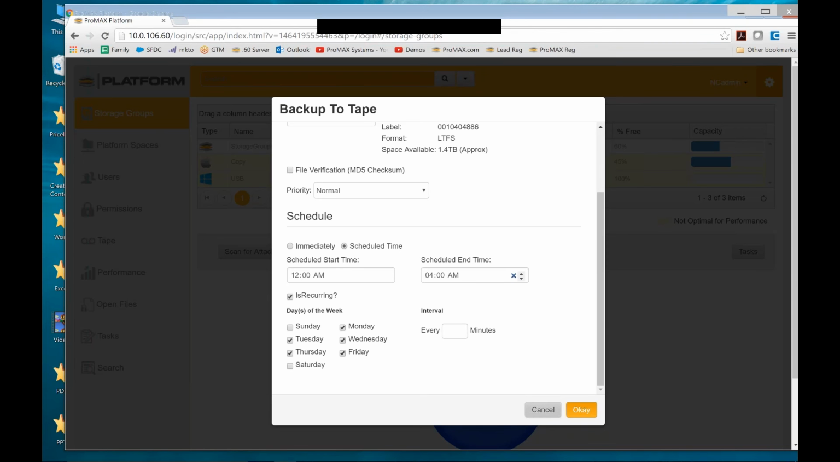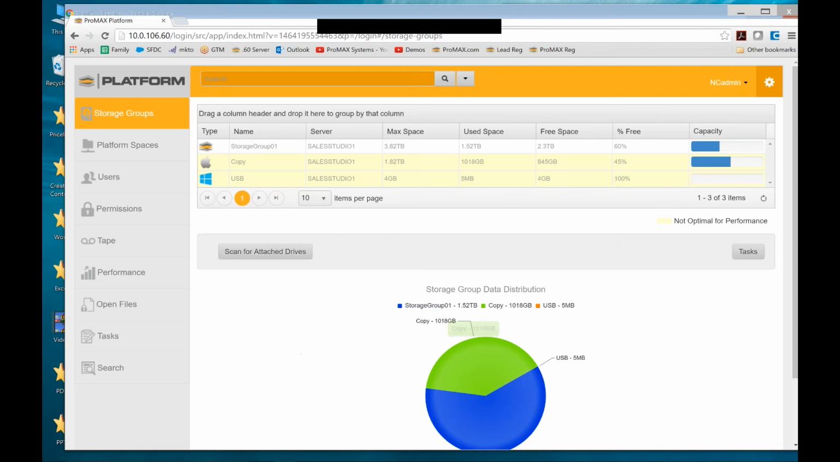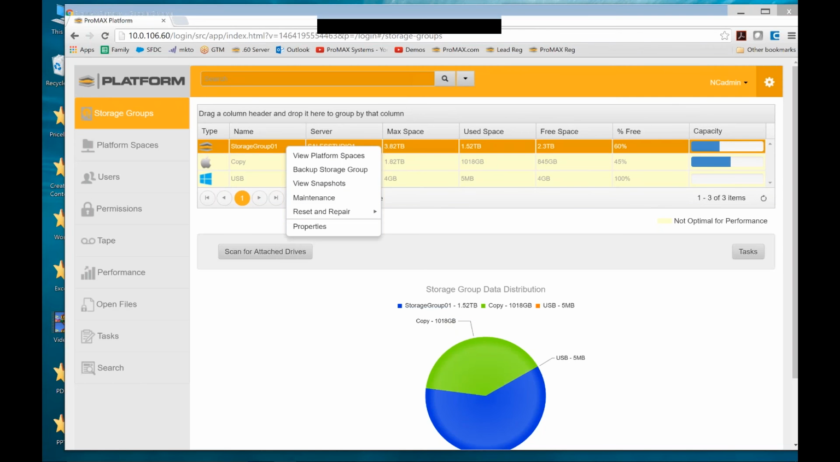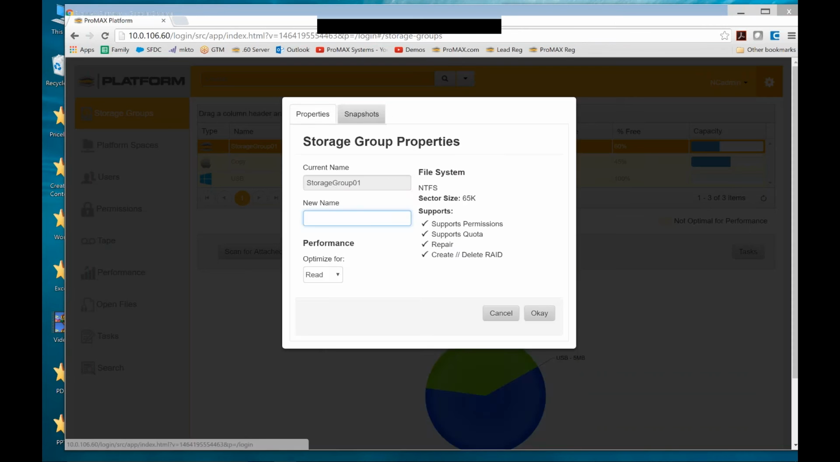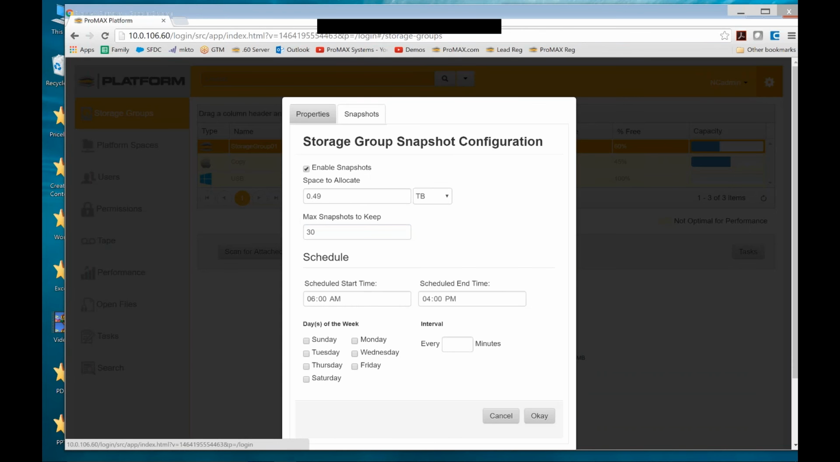So now that I've got everything backing up to LTO forever and ever, LTO, of course, being a very low cost, very long-term efficient storage option. Now there's some other things we can do with our storage group. One of the things that we do, we have enabled or created snapshots. Snapshots is a really cool technology.